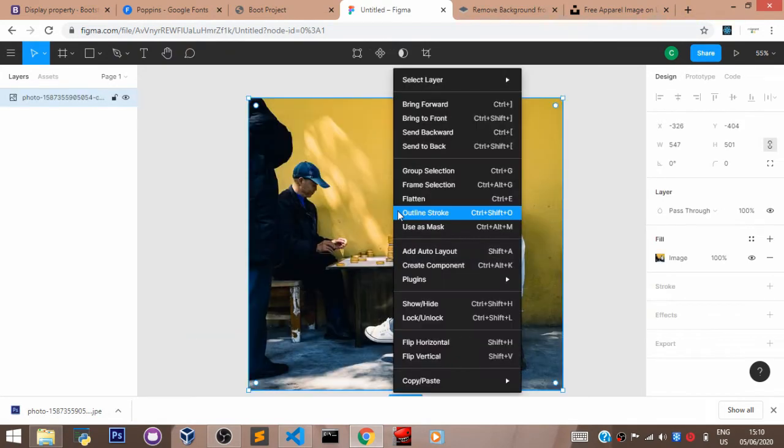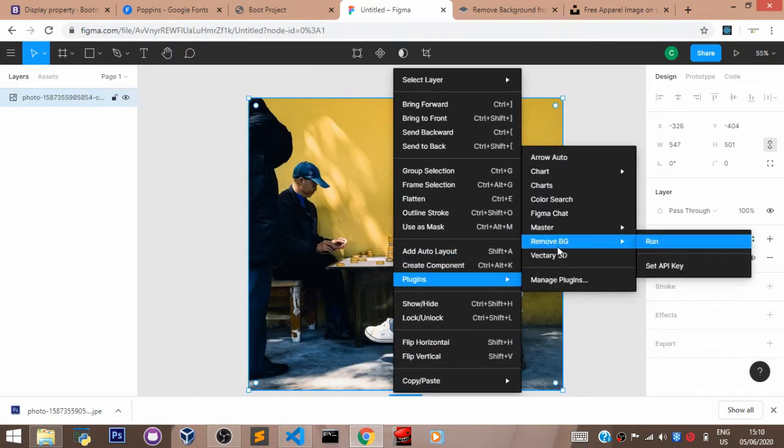So when you right click on the image, go to plugins, select remove BG. It's a plugin I installed on my Figma. So when you select remove BG, you click on run.